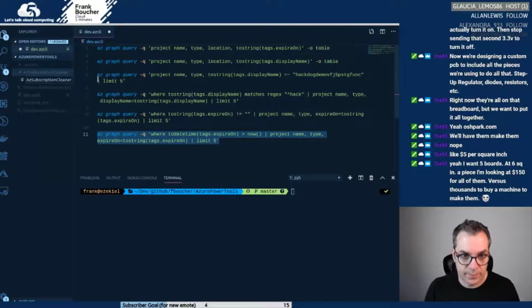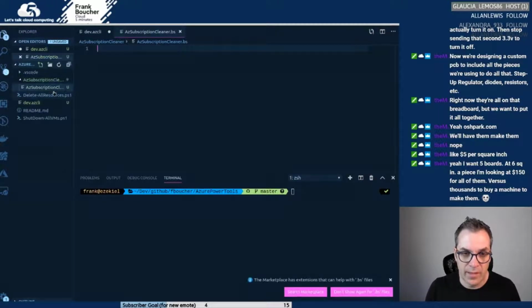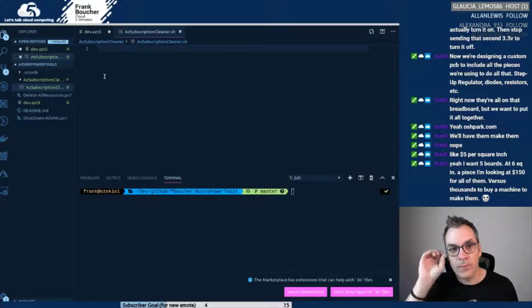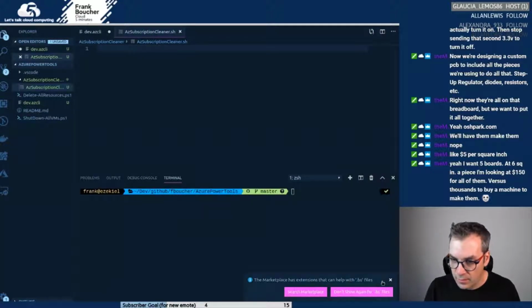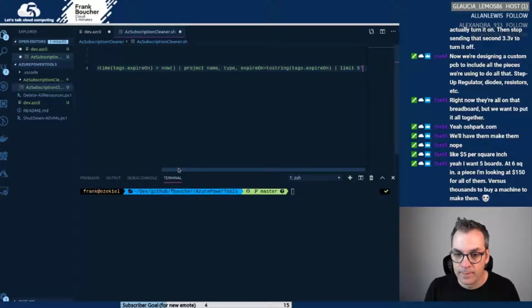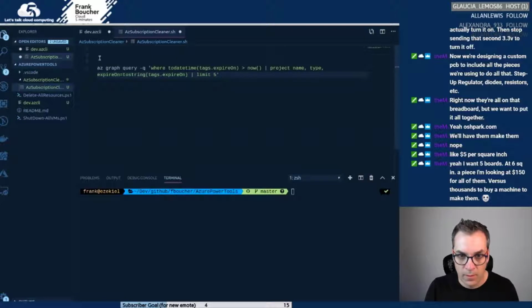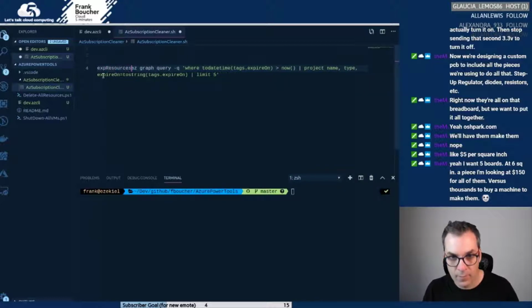Let's create another file. Not the BS, SH. Cool. And every time I start doing a script, I'm always hesitating between languages, like how to declare variables from one language to the other, it's always different. So let's say expired resource equal, I'm not sure if I need spaces or not.